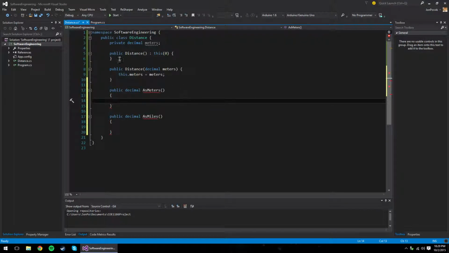So see, whenever they have a distance class, they can't directly access our meters like this. We don't want them to know that our meters are stored like this. Instead, they'll either call as meters to get the distance in meters, or as miles to get the distance in miles. Now, as meters is quite simple. All we're going to do here is return our meters. Nice and easy. As miles is a little different because there's a conversion involved here.